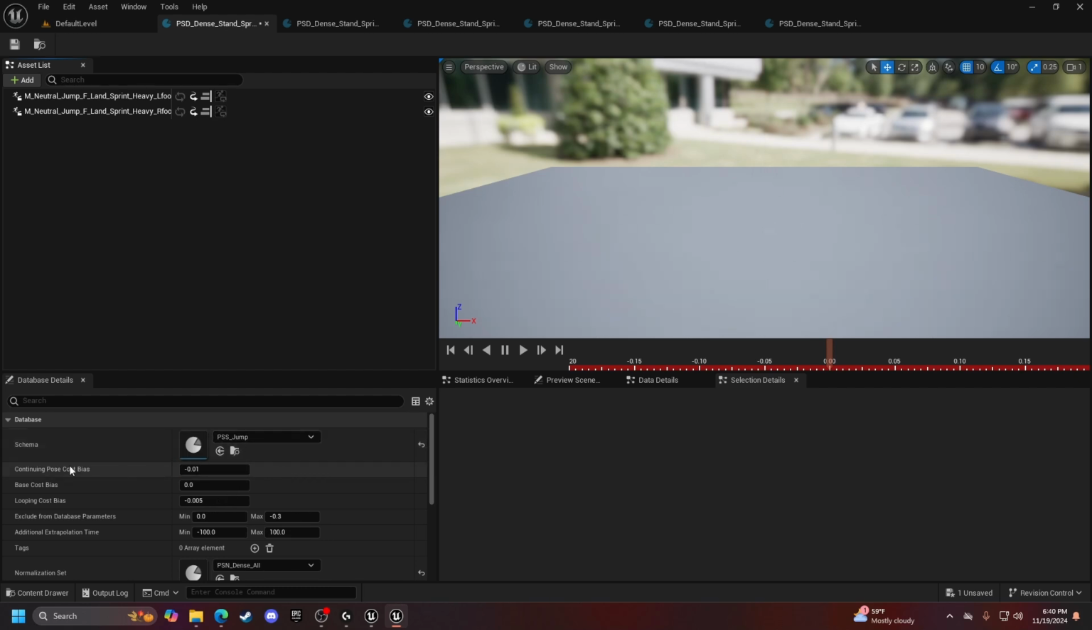They have the continuing pose bias the same, and the base cost the same, and the looping cost the same. And they also have it as dense all here. So, once you've confirmed that these are the settings that you see on the screen, you can go ahead and hit save, and we can close out of the lands heavy.